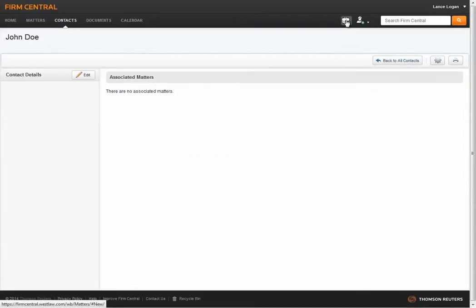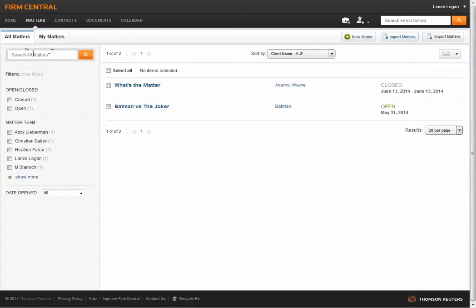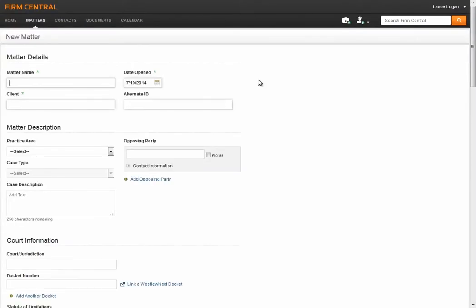Click the Add Matter icon in the banner, or click the Matters tab in the Firm Central header, and then click New Matter. You will notice there are only a couple of required fields. You can include as much or as little detail as you wish. You can always come back to edit or add more information at another time. In the matter details, you must fill in a matter name and the date opened.